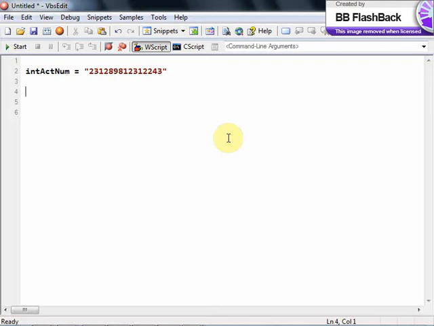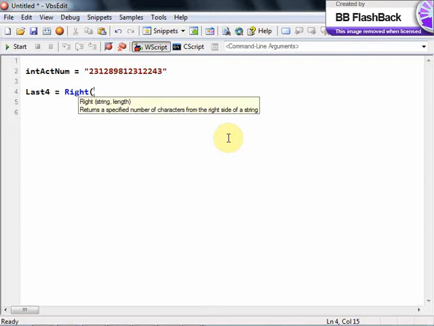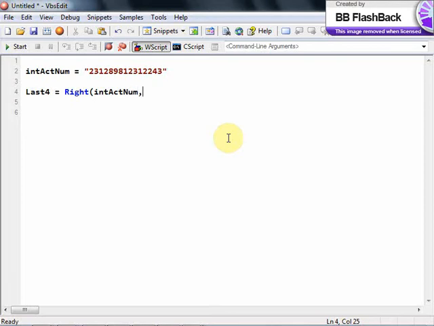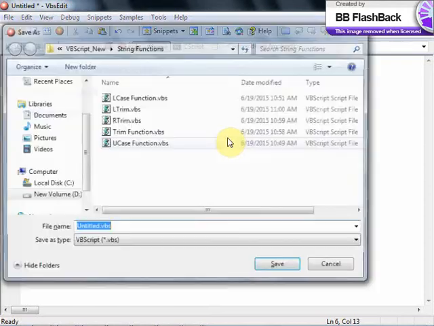Then the function we use is, I'll say last4 equals right of, what is the value? It is int account number, the main value, comma, the second one is the length. Length in a sense, how many characters or how many digits you want. I'll give 4 here. Then message box, I'll give last4.